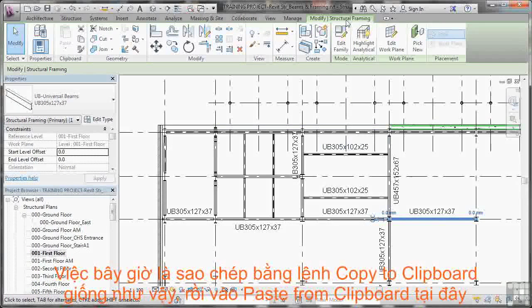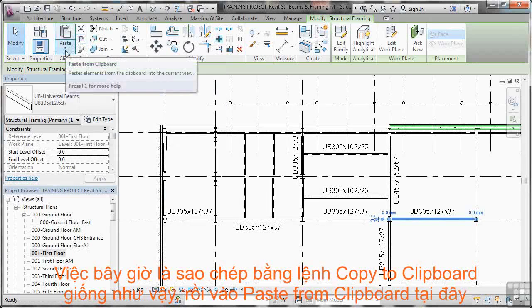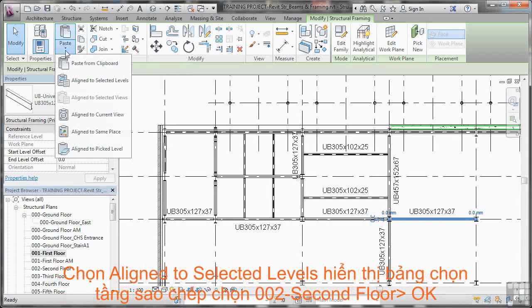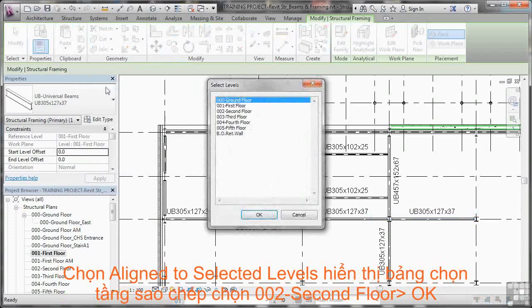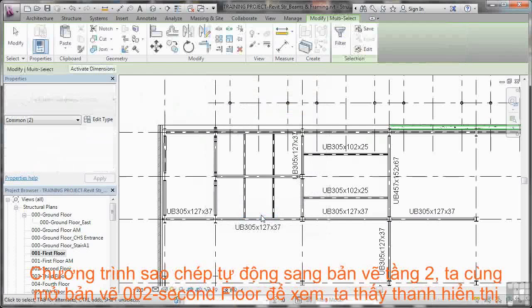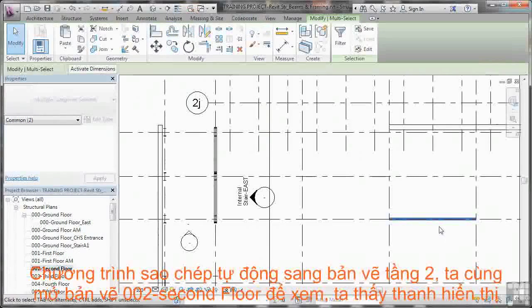Now, what I might want to do here is copy this to the clipboard. Now, you'll notice it's here. I've got Copy to Clipboard there, like so. As soon as I copy to clipboard, obviously I've got the paste option here. So if I click there, I can align to my selected levels. Now, I've only got the one beam at the moment. So if I align there and say I want that to align to the second floor, and I OK that now, that will actually place that beam on the second floor level. So if I go to second floor now, there's my beam there.